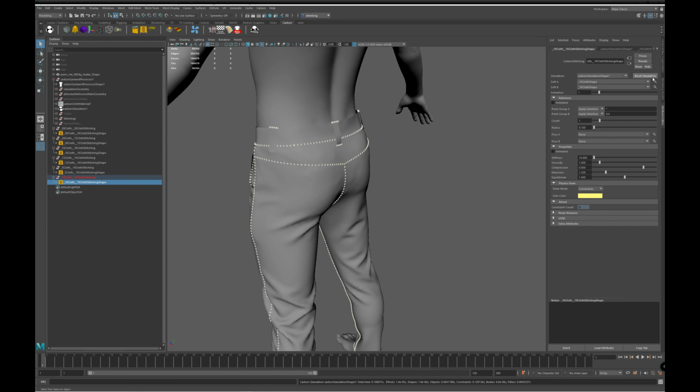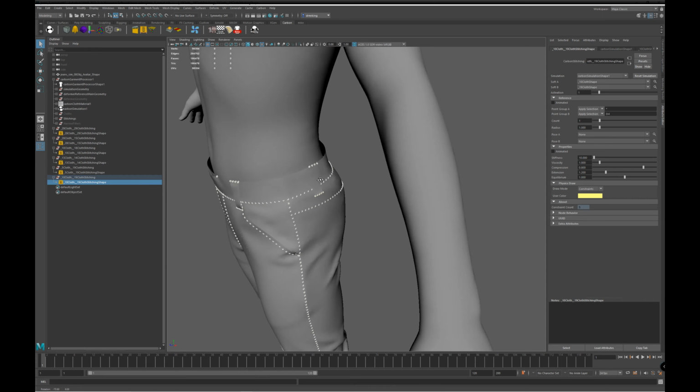Let's set the count to 1 and reset. No stitch is created, so 0.1 is not a large enough search radius. Now in fact, because it procedurally stitches the closest point between the second and the first cloth, we can just enter a large radius and the rest is automatic. So let's just go with 1. Reset, there, all done. Right, that's all the stitching done for now.